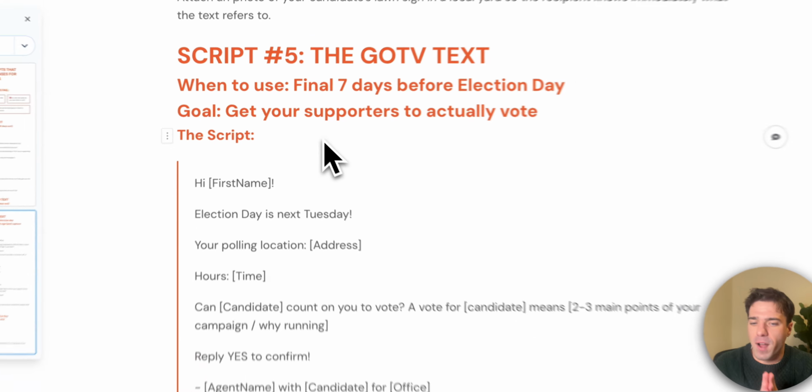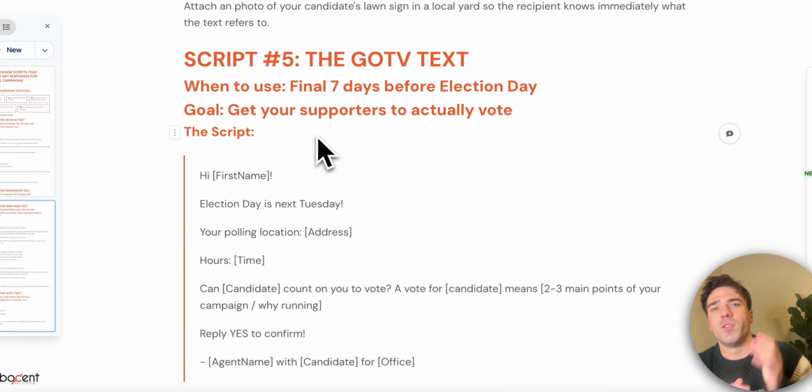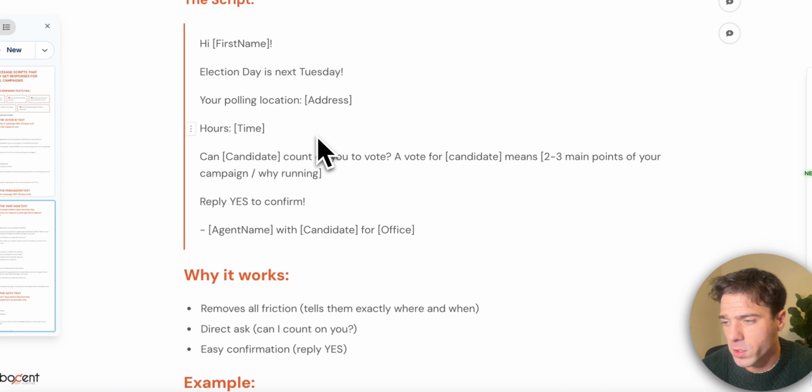And script number 5, the GOTV text, the one that's going to bring you home. You're going to want to use this in the final 7 days before Election Day. Now, granted, you're going to want to be sending a lot of get out the vote texts. This is just one example to use. Use this to build out variations, because you could be sending 2-3 texts a day depending on what your capacity is and where you're at in the campaign. But this is simple. You've got to turn your supporters out, get them to actually vote. So here we go with this one.